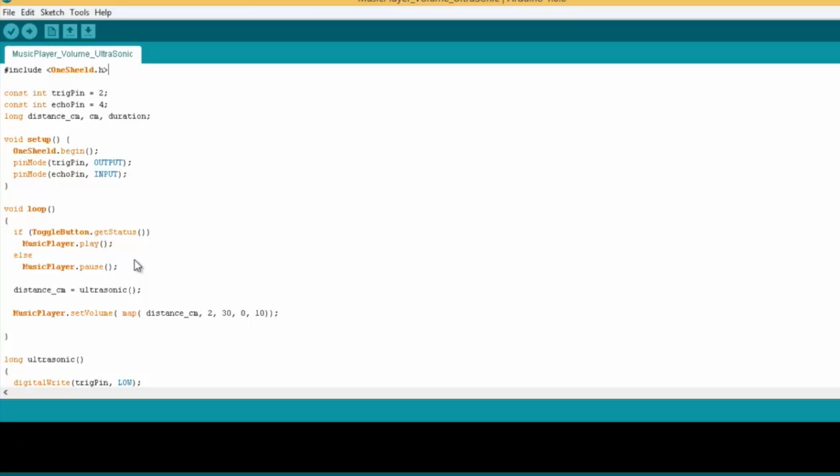So first we're going to use the toggle button to turn the music on or off. So if toggle button dot get status, and this means true, music player dot play, which is the play function in the music player shield, else pause, which is the pause function in the music player shield.